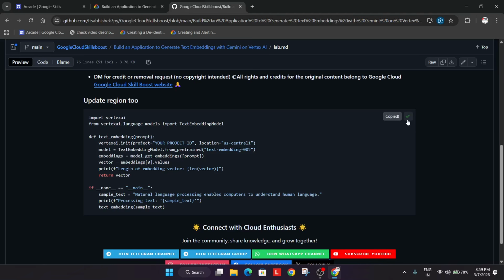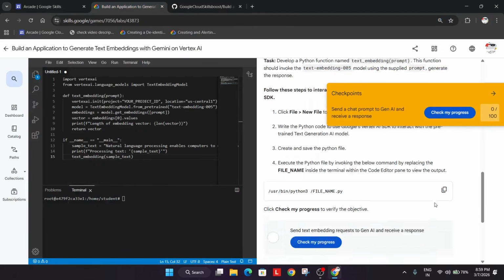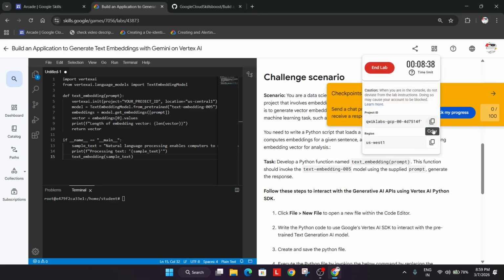GitHub repository. You have to copy the file from here and simply update it and just come down over here, right? And from here, just click on it and update the project ID like this. Carefully update it. And then we have to update the location.